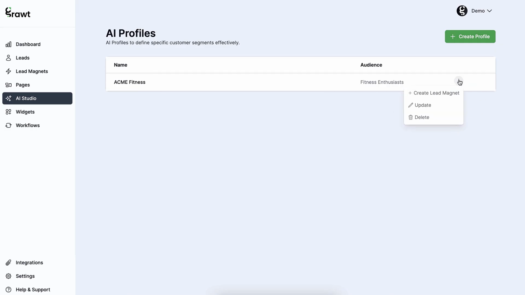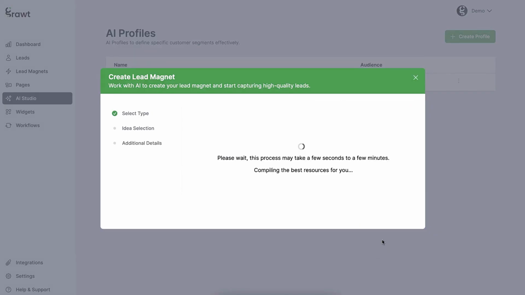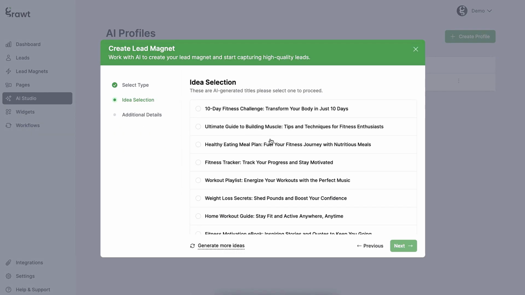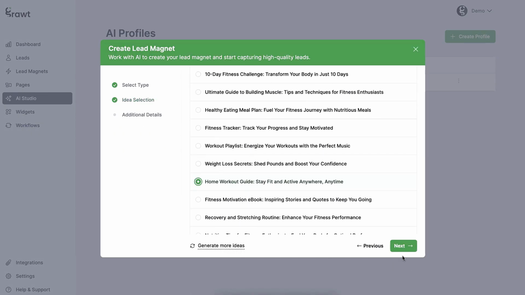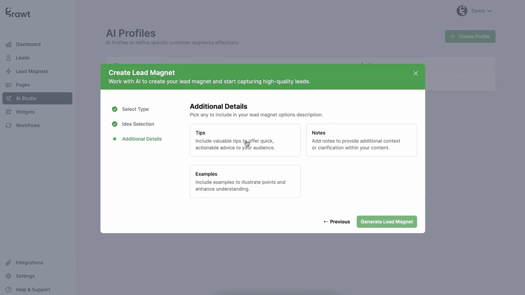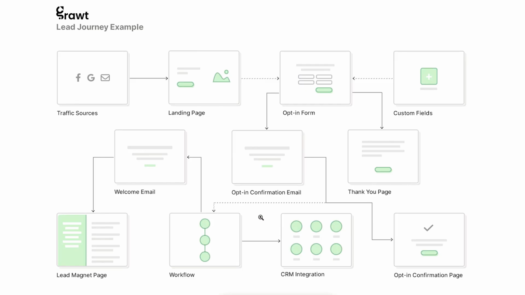Once a profile has been created, click on these 3 dots and click Create Lead Magnet. Select the lead magnet type and hit Generate Ideas. This way, AI will generate some ideas to create our lead magnet. Select your desired topic and hit Next button. Select it to include in your lead magnet description and click on Generate Lead Magnet button. For this demonstration, we have already created a lead magnet, so we can close this and let's move to the next thing in our lead journey.